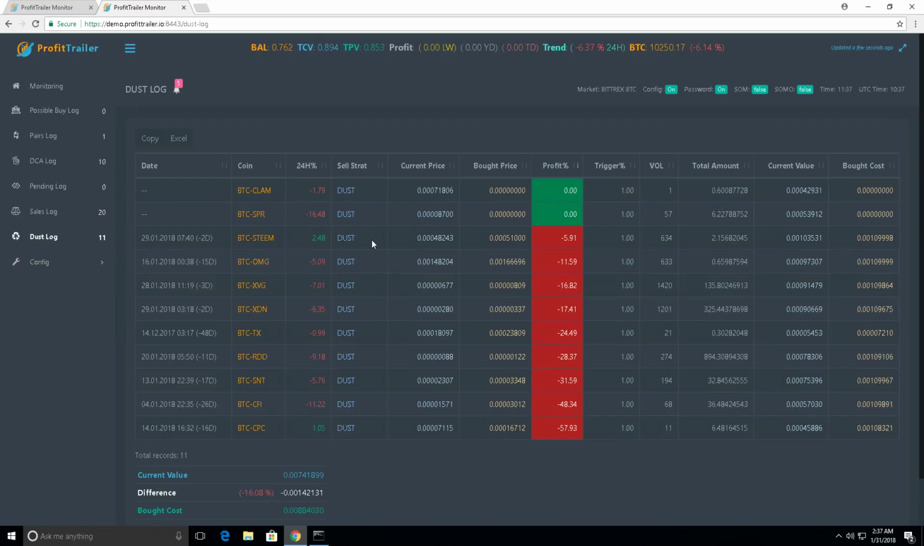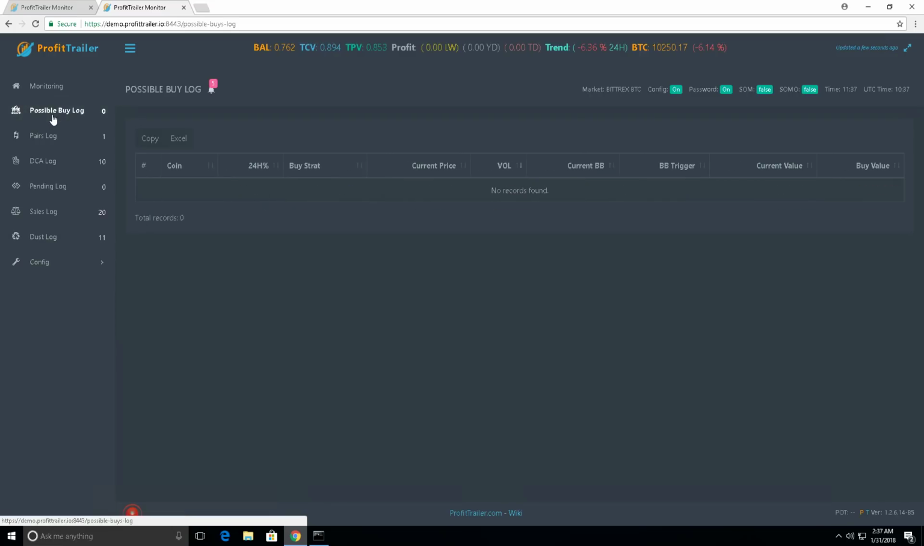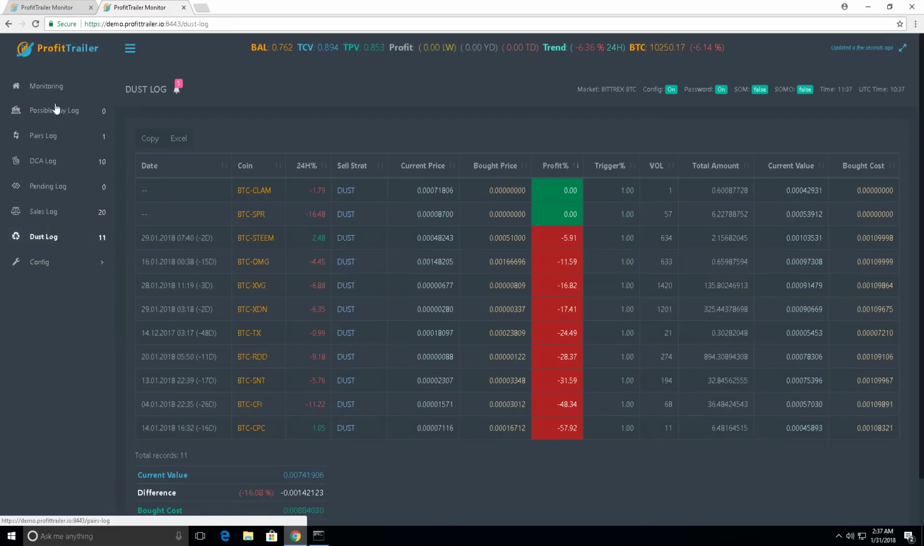If not, then it would just sit here and wait for the next trade opportunity. For example, for Steam, if ProfitTrailer has an opportunity to buy Steam, then it would buy Steam, and that amount that it bought will stack up with this dust amount, and then when there's an opportunity to sell, it will sell all of the coin.